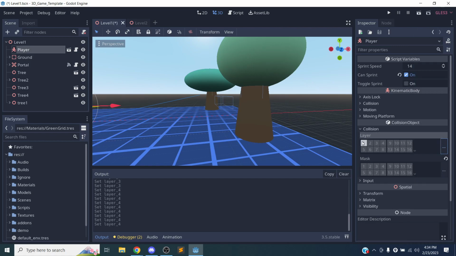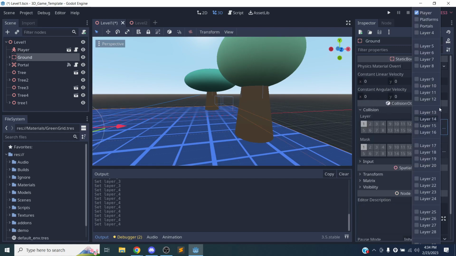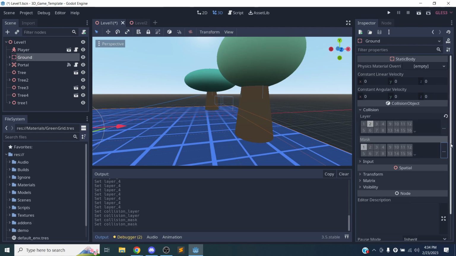So you don't have to use the labels, but it makes it easier to remember what they are. So for my player, I'm just going to put the player on layer 1, and I'm not going to touch the mask at all. For the ground, I'm going to put the ground on the platforms layer and turn the player layer off. And for the mask, I'll just choose the player. So this means the ground is only going to be testing to see if it is interacting with the player.